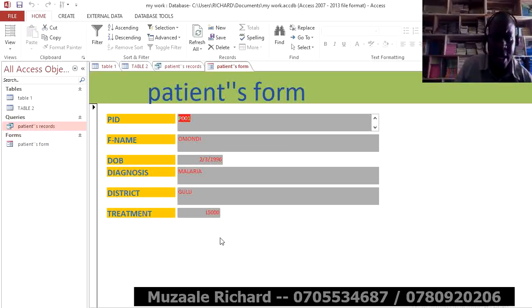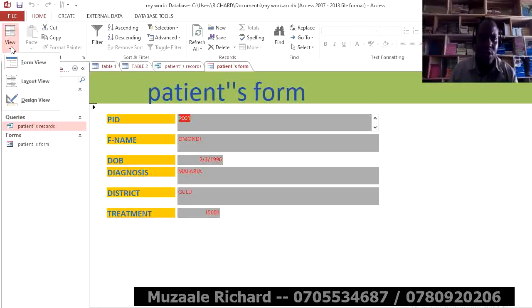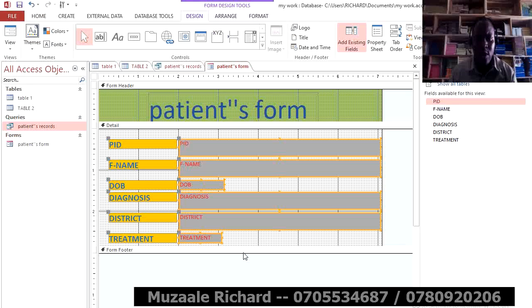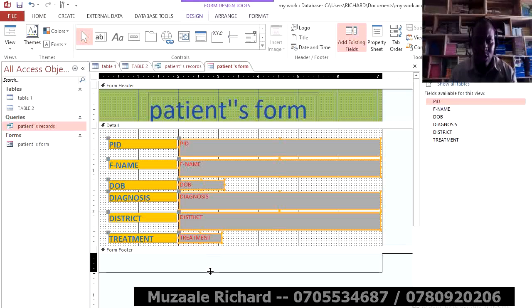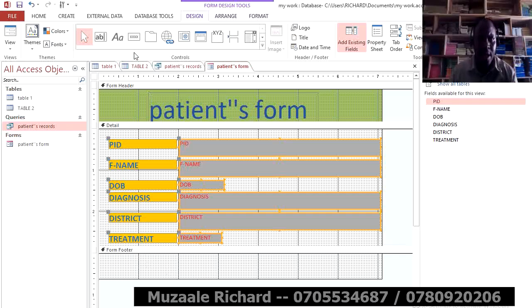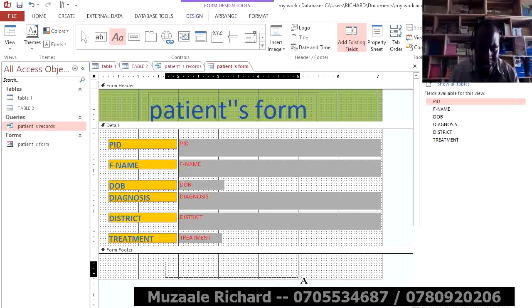Now what do I need else? I need to put a footer on my form. So go to view, then come to design view, then move down here, try to at least increase here, then go up here. You'll see these stars. Click this one here where there is capital A and small a. Click. Then after clicking, come and draw this space here.